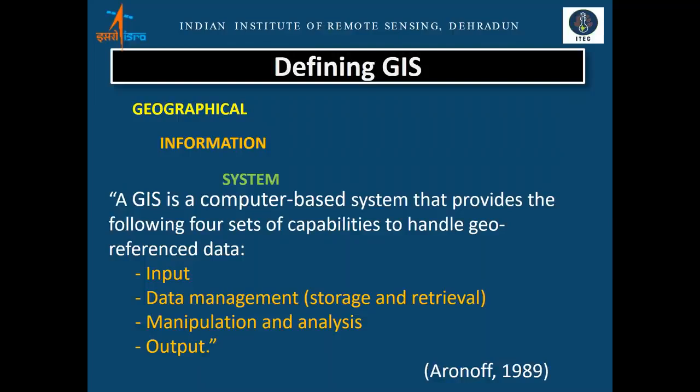So basically, GIS is a computer-based system, or I would say it is one of the software which provides the following four sets of capabilities to handle just georeferenced data. Because when I talk about georeferenced data, anything which has got geospatial coordinates ultimately corresponds to GIS, meaning that the GIS software can help you to create the data.